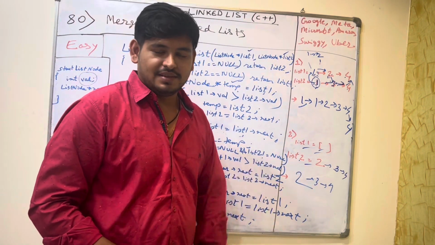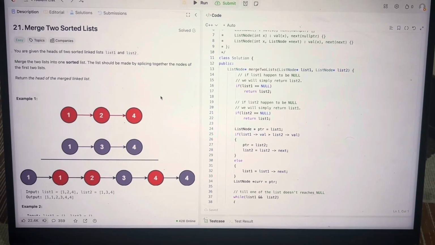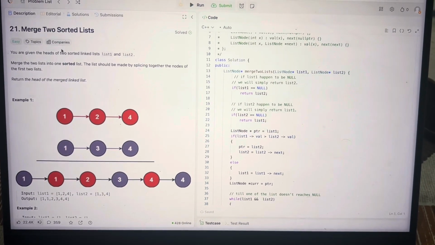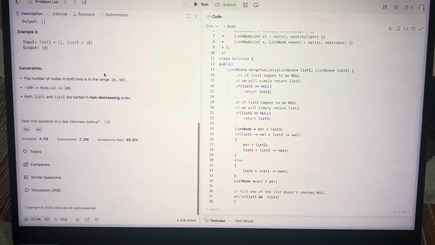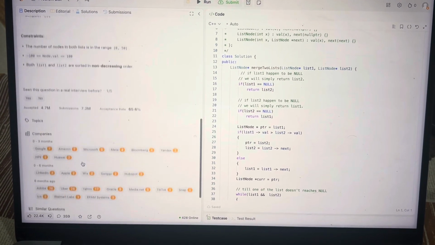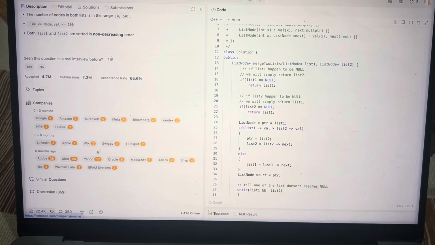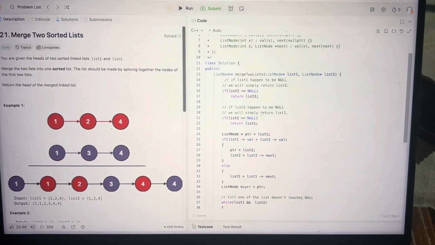Okay? Yeah. Here's the code walkthrough of the 80th question, Merge Two Sorted Lists in the LeetCode platform. So you can see the companies in which this question has been asked are these companies. A lot of companies this question has been asked. Let's look at the solution, what we have discussed.